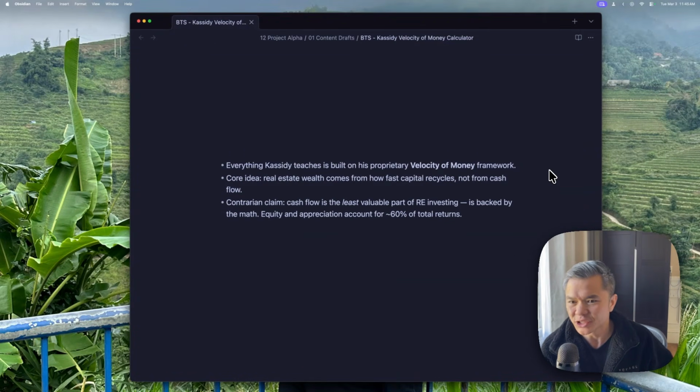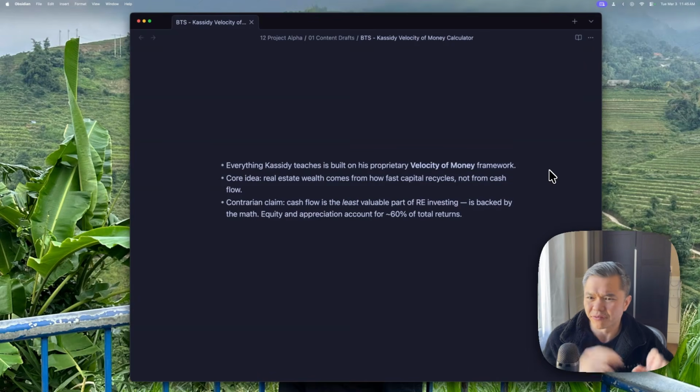Everything Cassidy teaches is built around his own Velocity of Money framework. The core idea is that real estate wealth comes from how fast capital recycles, not from cash flow. And the thing Cassidy believes most people don't realize about real estate investing is that it also offers incredible tax savings and tax advantages for investors.